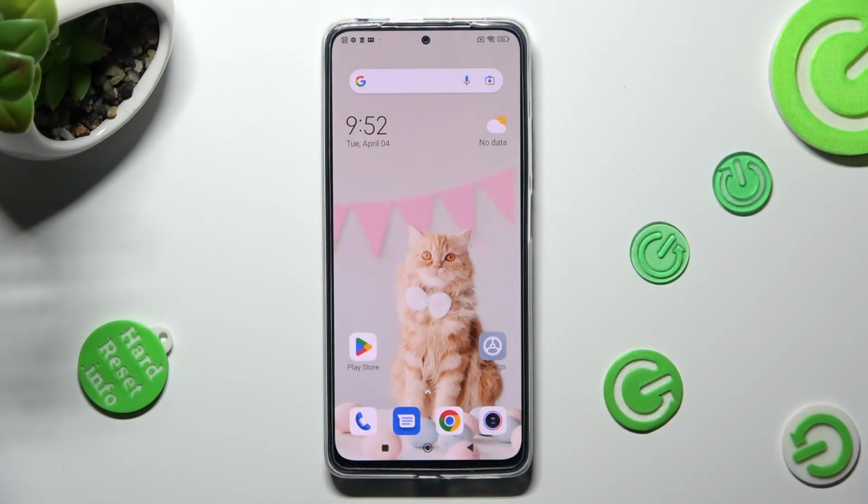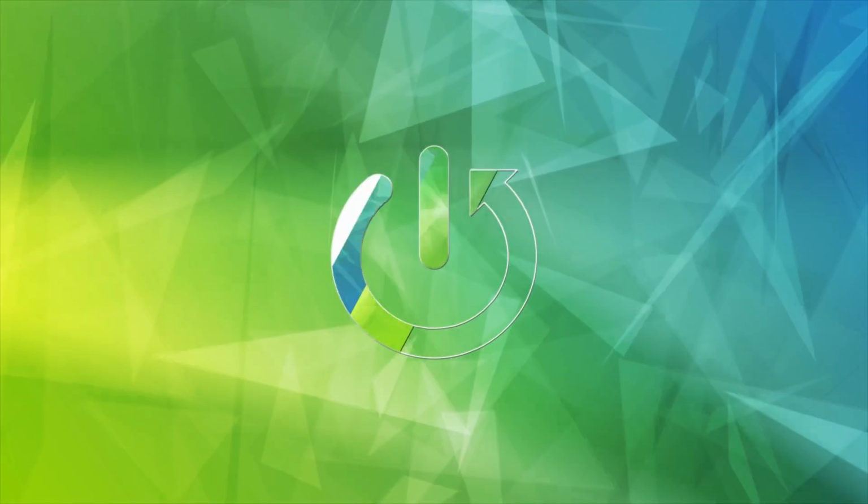In front of me is Redmi Note 11 Pro, and today I would like to show you where you can locate all typing features on this device.